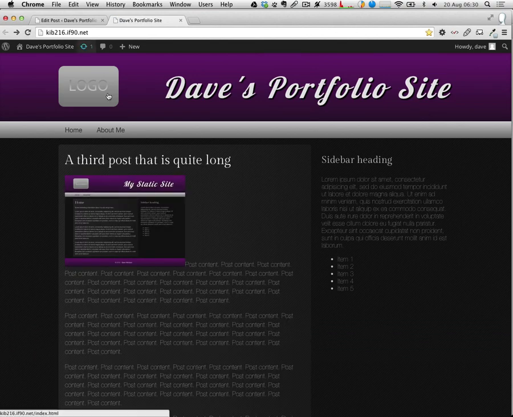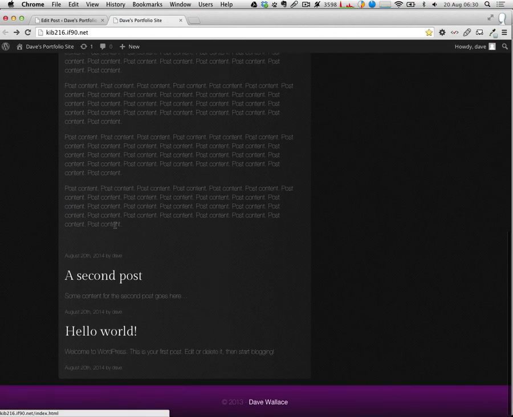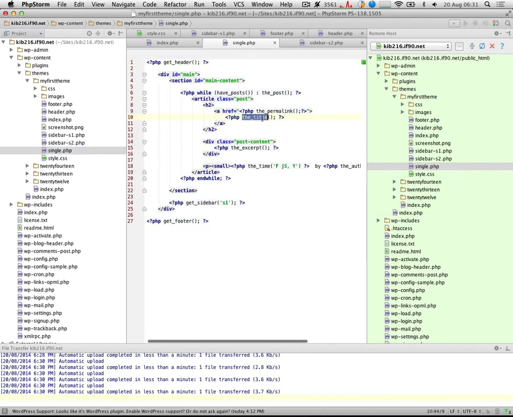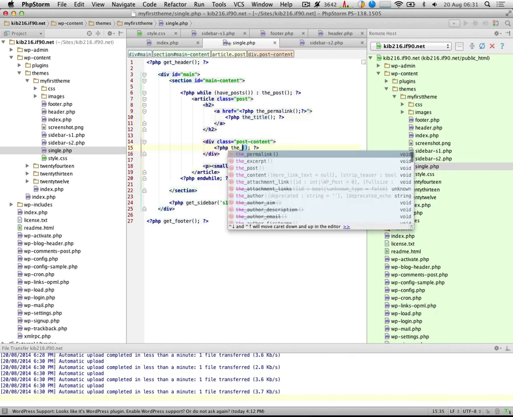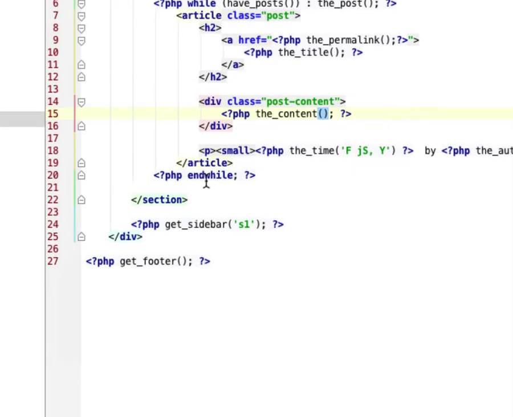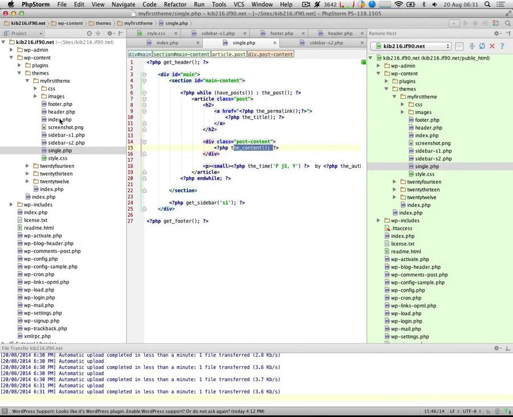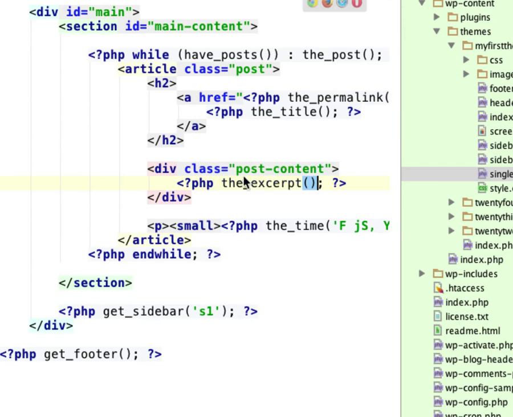Now my home page is, sorry, what have I done here? I modified the wrong file, sorry. I changed the index.php file and I should have changed the single.php file. So now the single.php file outputs the full content and the index.php file outputs just the excerpt.